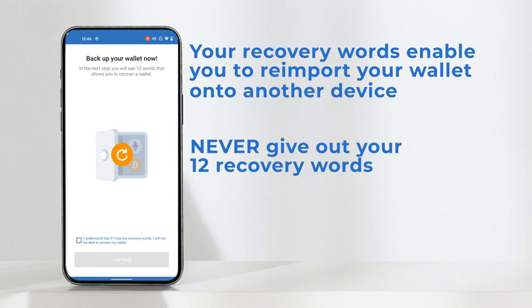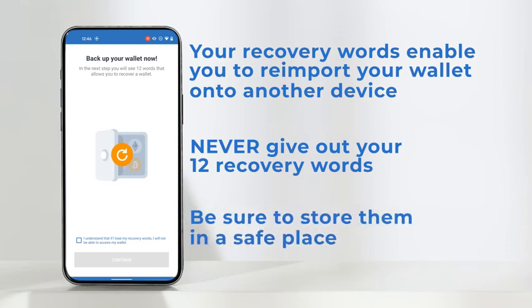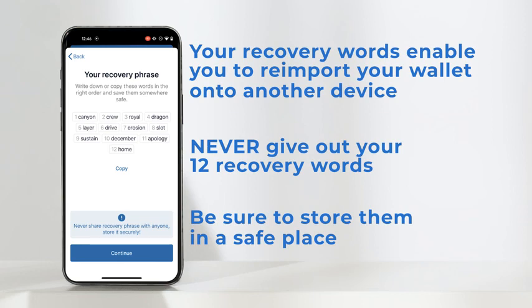This is for your own security, but because of this, should you lose your recovery words, Trust Wallet will not be able to help you recover your wallet, so just be careful. We advise you not to store your words on an electronic device. Rather, write them down on a piece of paper and store them in a safe, for example.